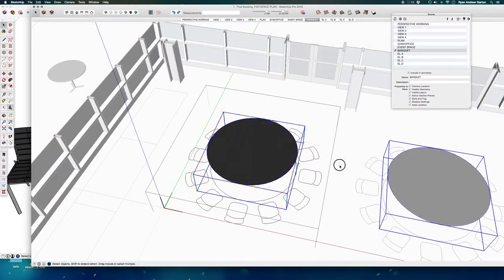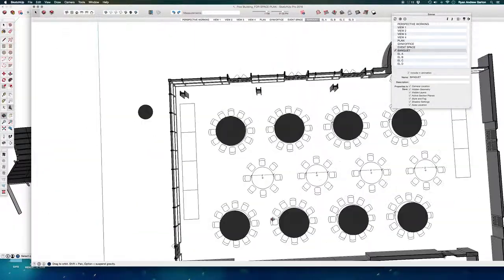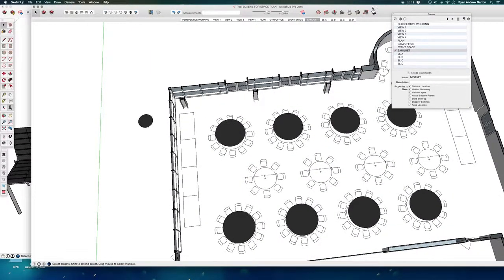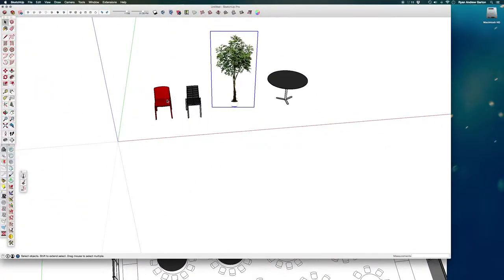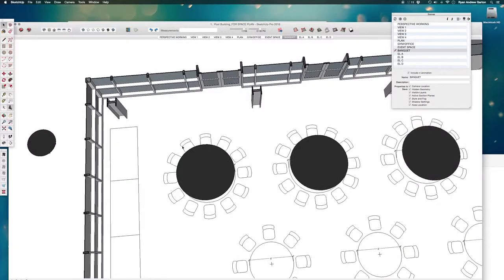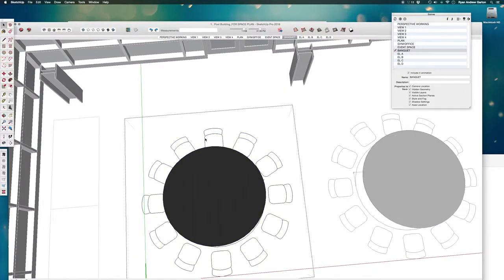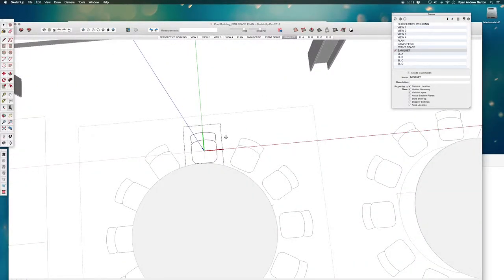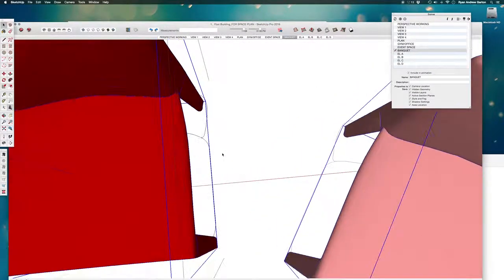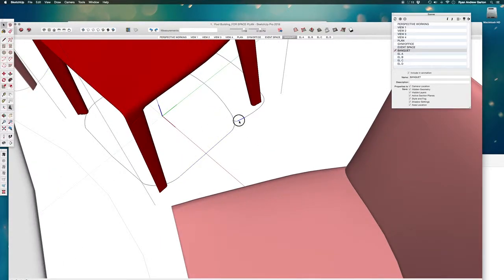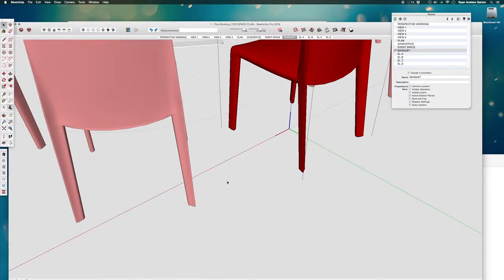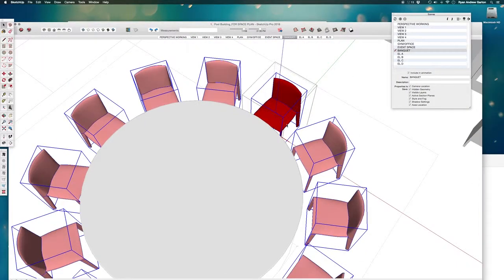But I'm able to quickly place a table in place of the component. Then I can choose a chair. Let's say I'm going to start with this one. I'm going to open up this chair and paste it in its place. Now I don't need the plan information at the bottom, so I can select all of that and delete it, because now this chair is the component instead.